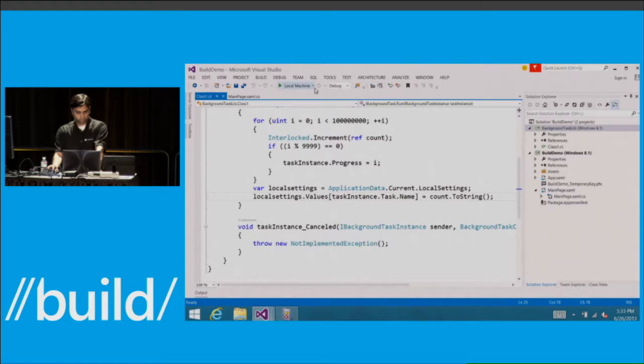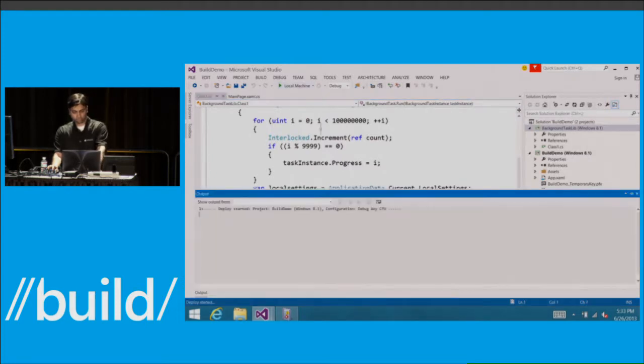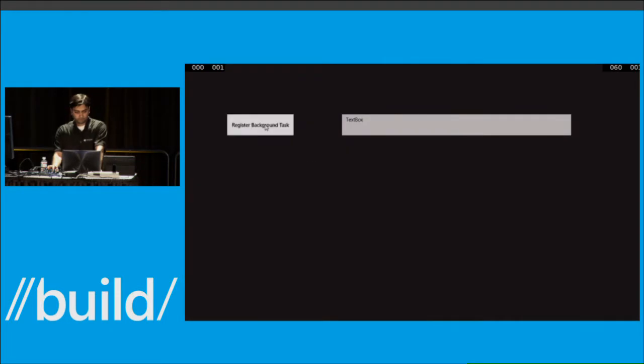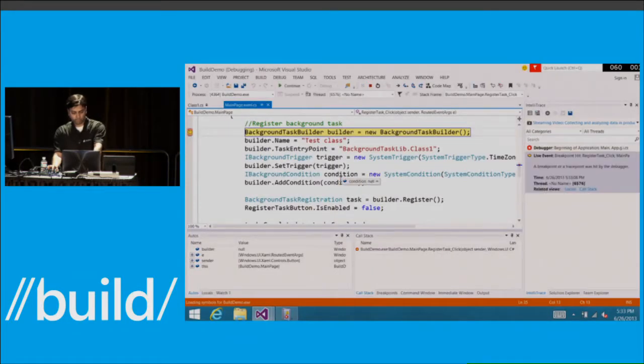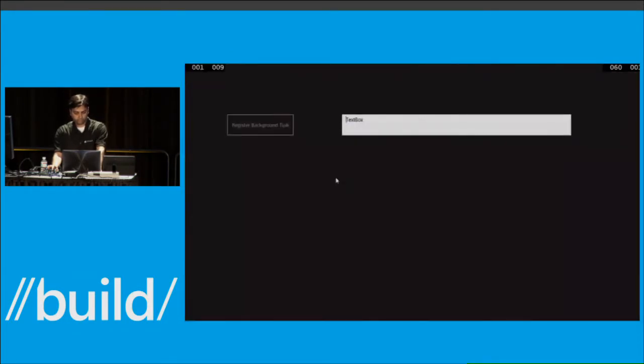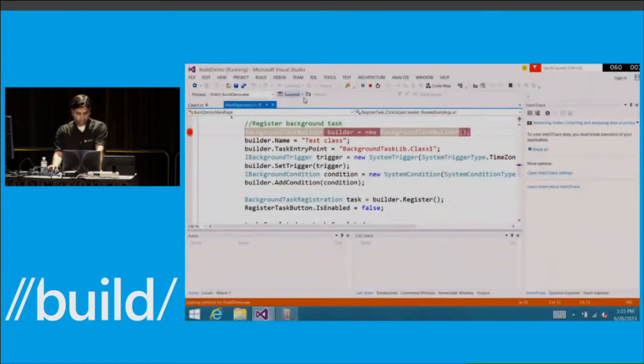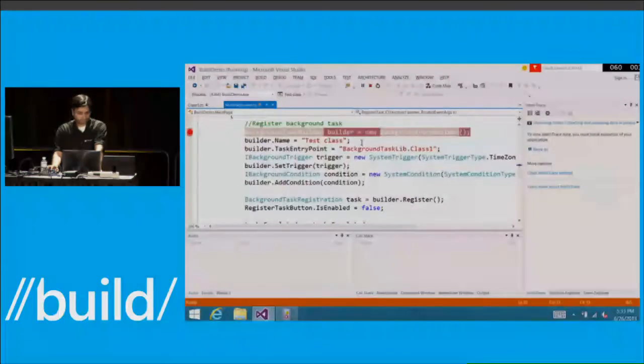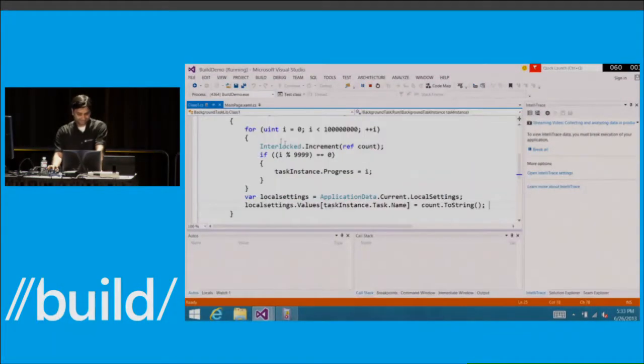To run this background task, let's just launch it, register, and we've registered the background task. And let's trigger the background task. If you use the drop down from here, it'll show you the name of the background task, which is test class. And let's click that. And if you quickly go, you missed it. Anyway, that's what happens in demos.